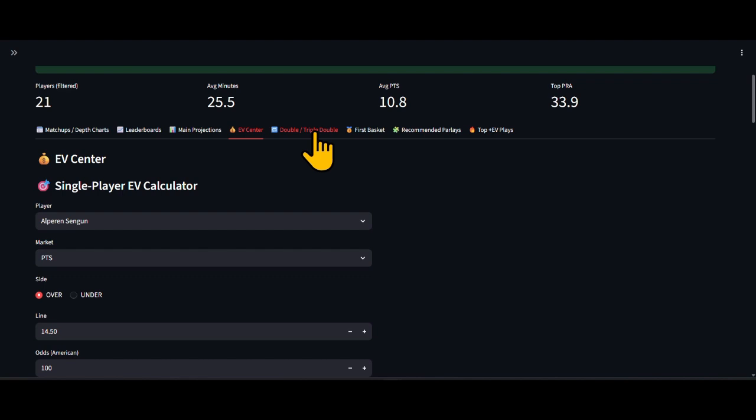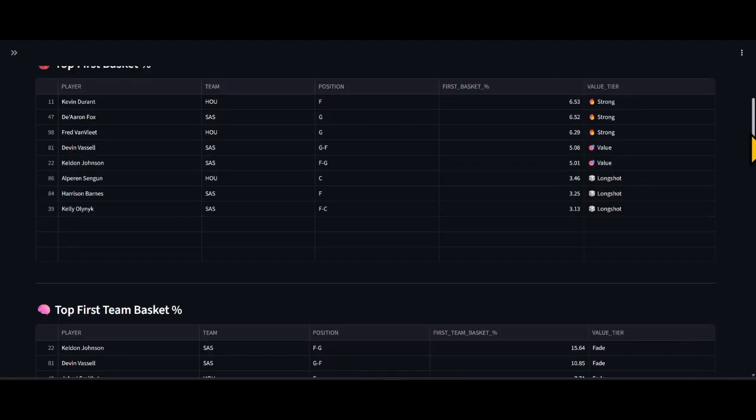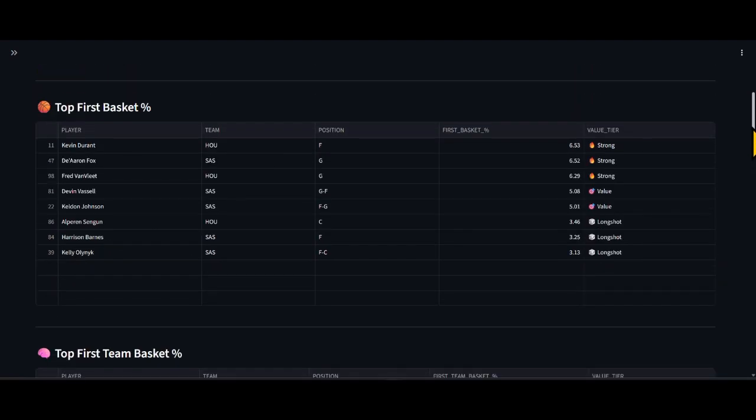If you don't have any value in those two plays, I'm done with it. I'm giving y'all too much sauce, but I'm trying to let y'all know it's out here. First basket. This is our first basket logic. You got two markets in one, okay? And this is just for one matchup.